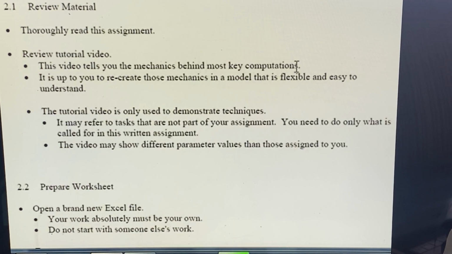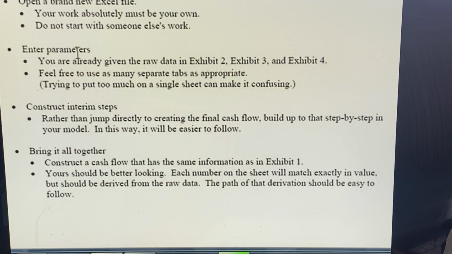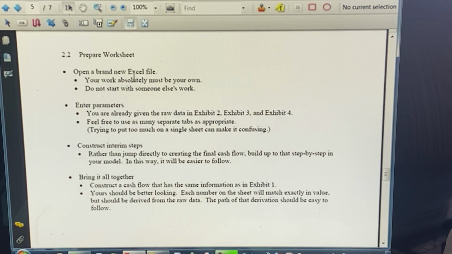The steps behind this project are fairly simple. Review everything you've got in front of you, and then prepare a worksheet. You will be graded exclusively on the worksheet. With that, why don't I jump over to a demonstration worksheet so you can see some of the techniques.